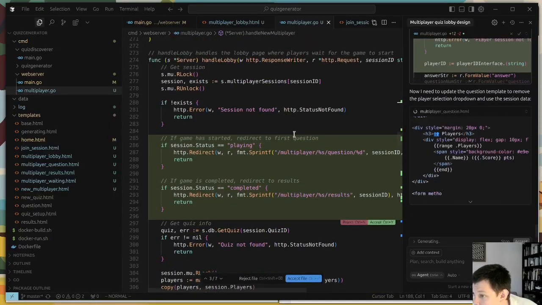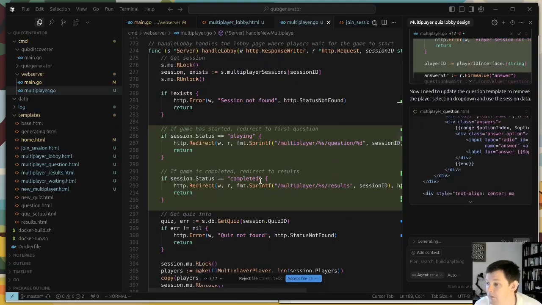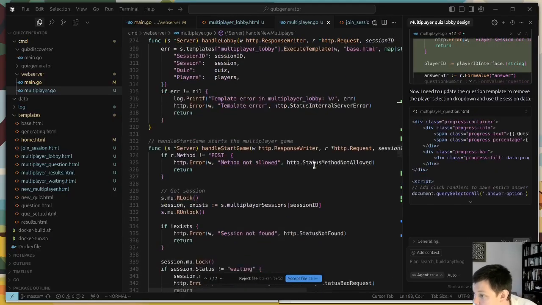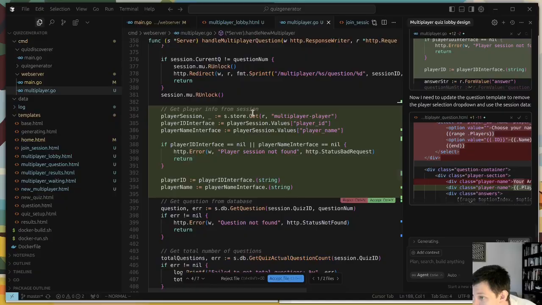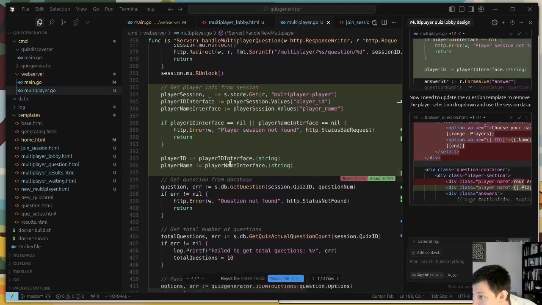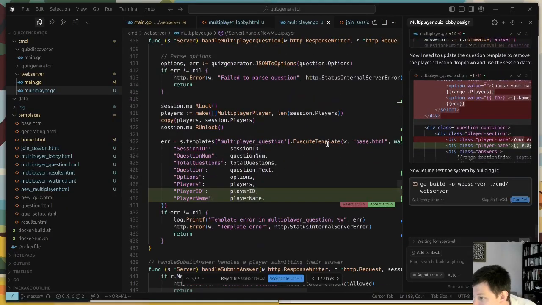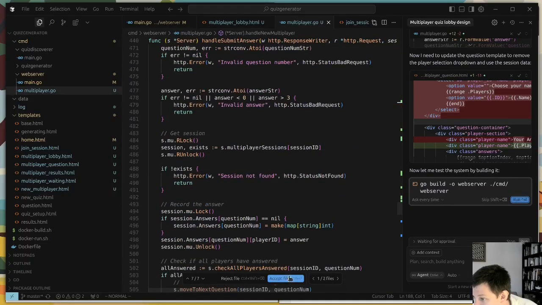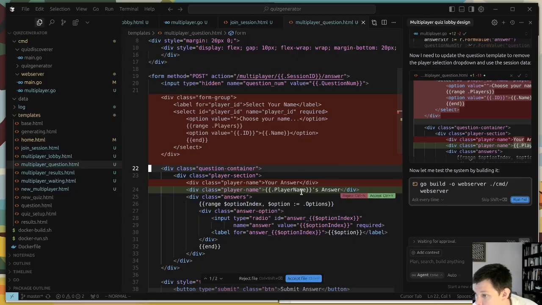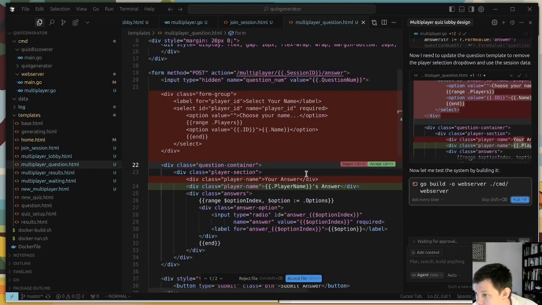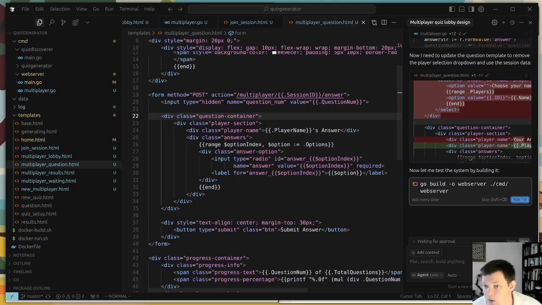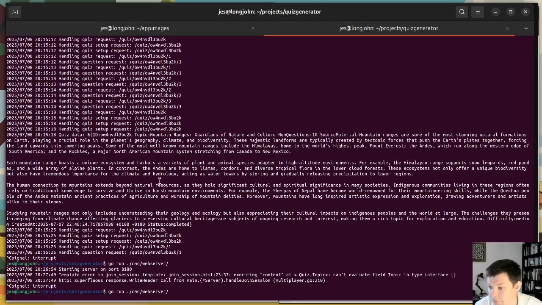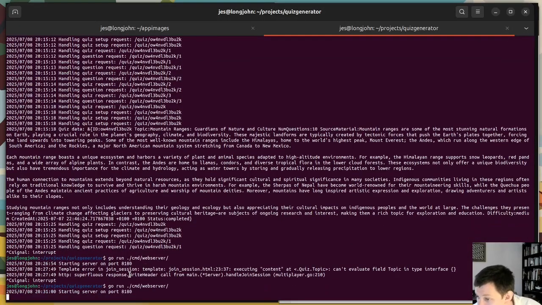If the game has started, redirect to the first question. Good. Okay, fine. Get the player info from the session, and presumably we're going to pass that into the template. Yes, we are. Great. Accept. And the template takes it from the parameters. Let's try again. Superfluous response.WriteHeader. If that comes back, I'll check again.